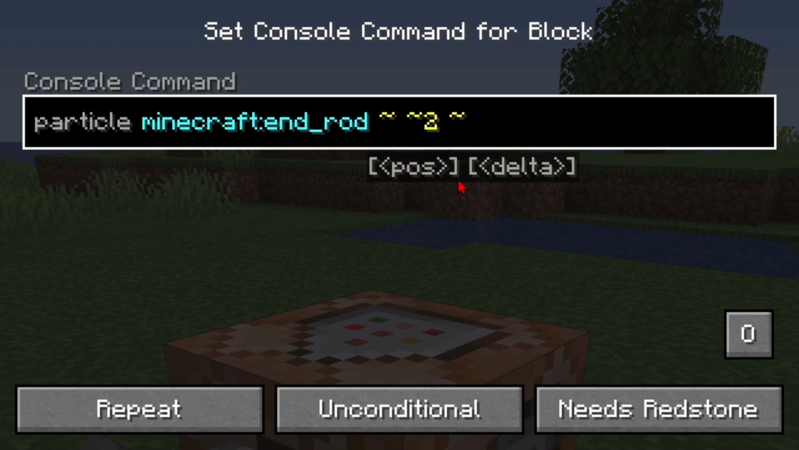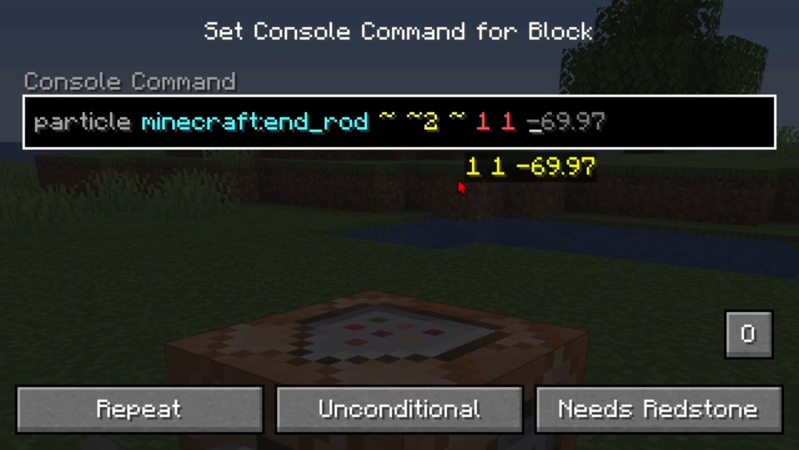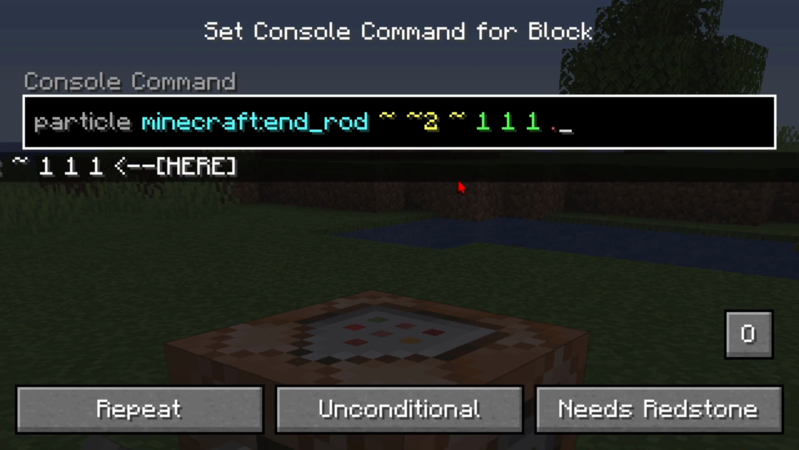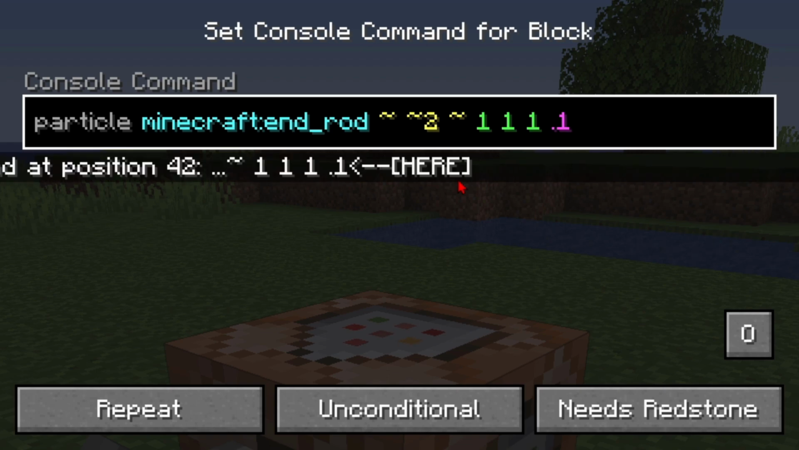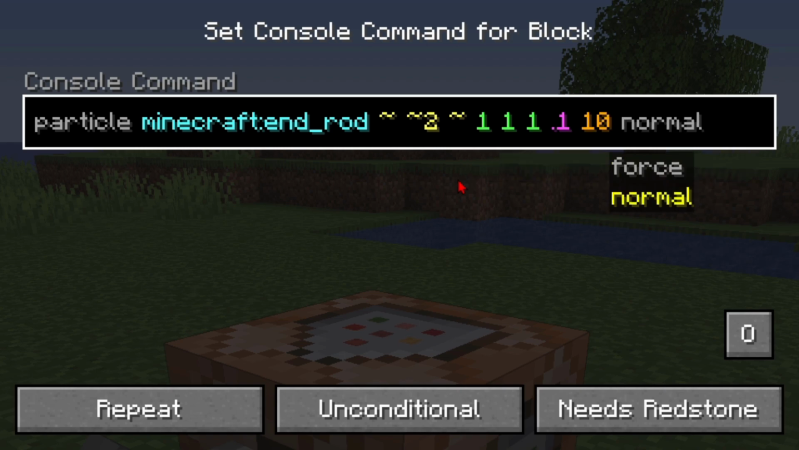Then after the coordinates, you're going to put in the radius of these particles. So I'm going to put in 1 by 1 by 1. Then after the radius, you're going to put in the speed for how fast these particles are going to move. It's very sensitive, so I'm going to put in 0.1. Then after the speed, I'm going to choose how many particles will display at once. I'll put in 10. After count, I'm going to put in force or normal.